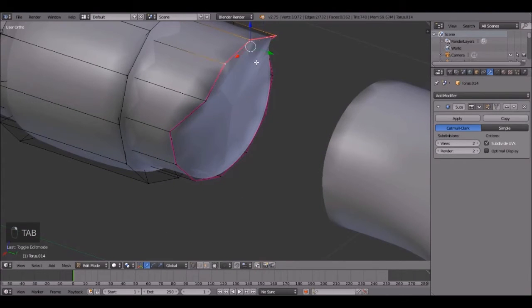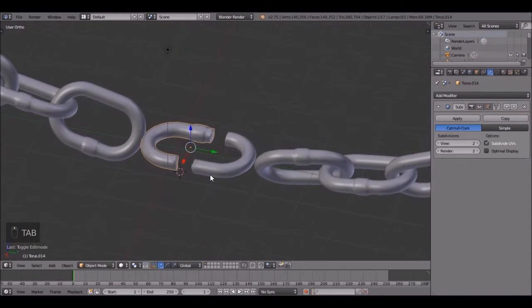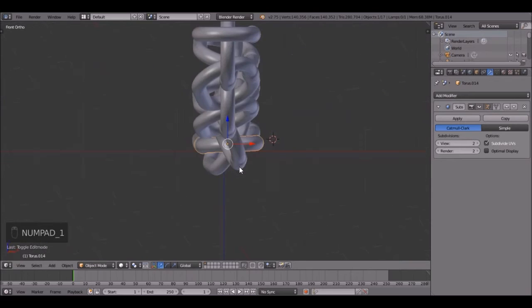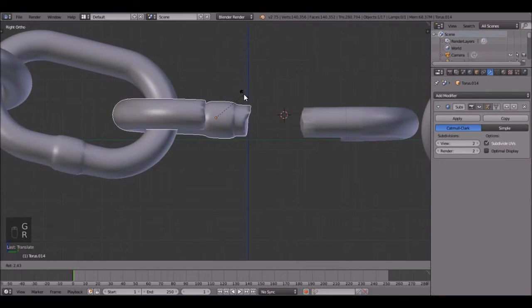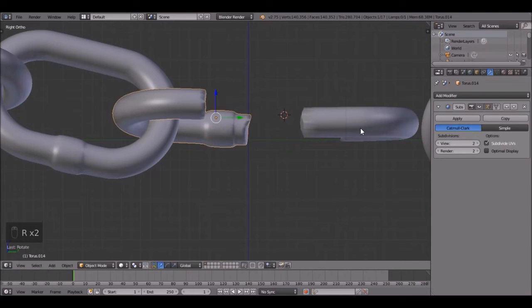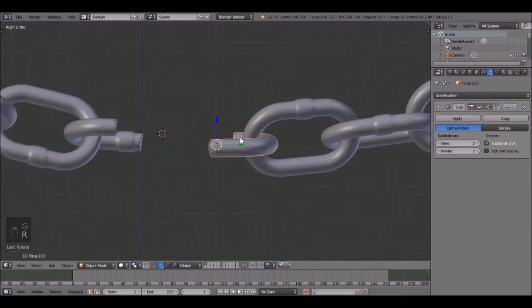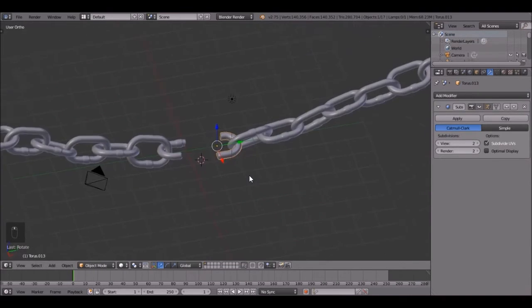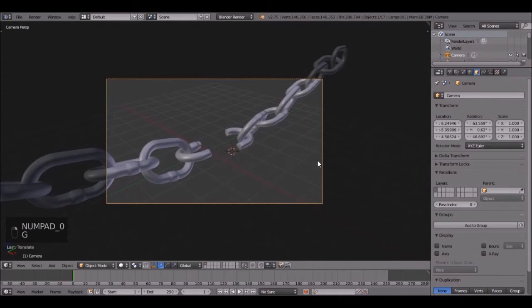Also, these ones are, I think, too much forward. Let's bring it back. Okay, look at that. We have our broken chain. So let's set this up. This guy can go right here. Rotate it on the Y a little bit. This guy right here, rotate it on Y. Look at that. Let's set up the camera real quick so we can see what it's gonna look like.